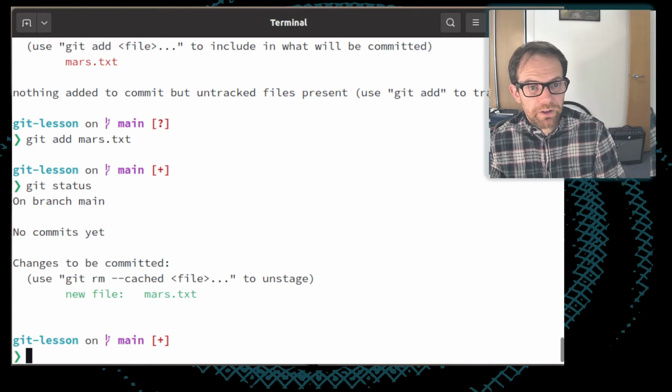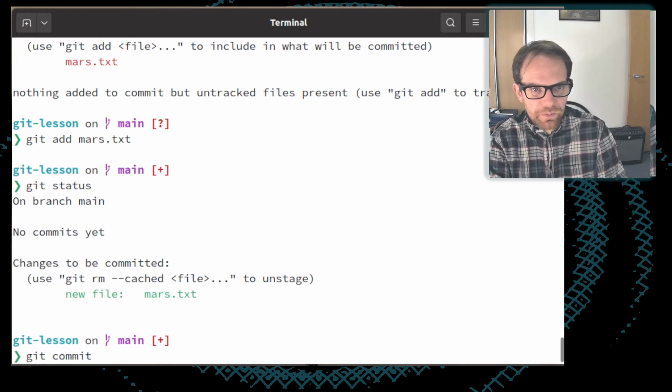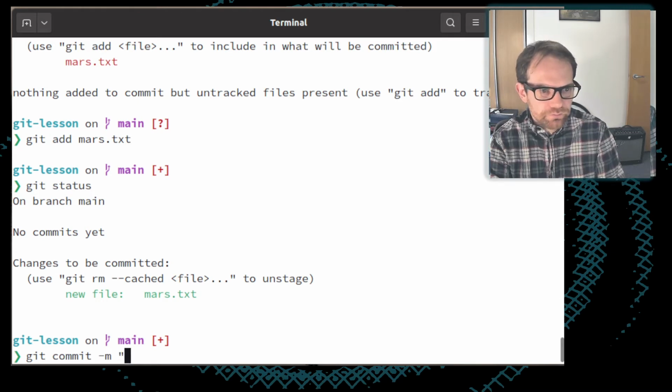Okay, I've talked a lot about preparing the snapshot. Let's actually make it. So git commit is the thing which will make this snapshot. However, we should always add a note to the commit to explain what we actually changed in very brief terms. So git commit -m, for message, "Start notes on Mars as a base." And I hit enter and run this.